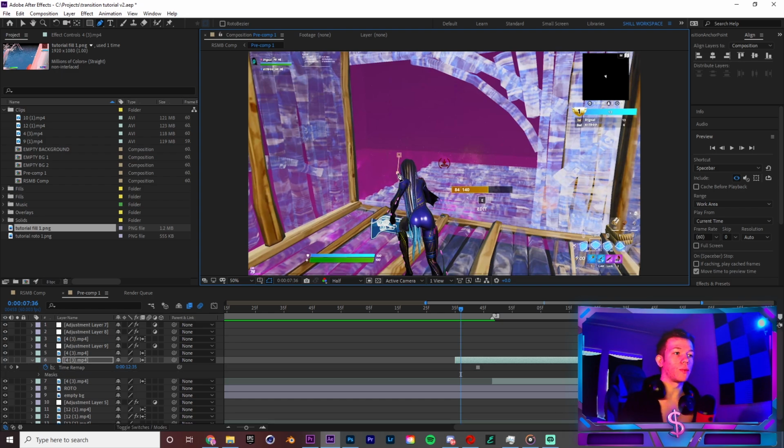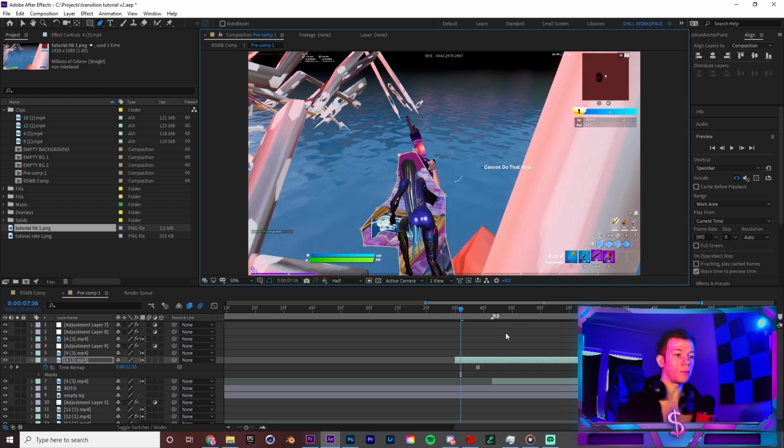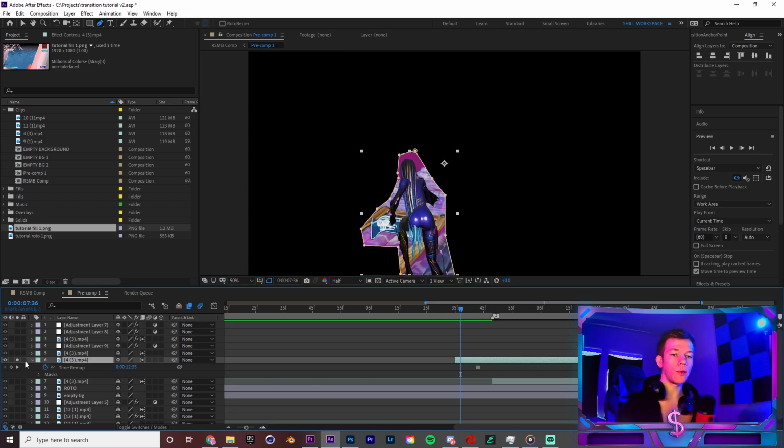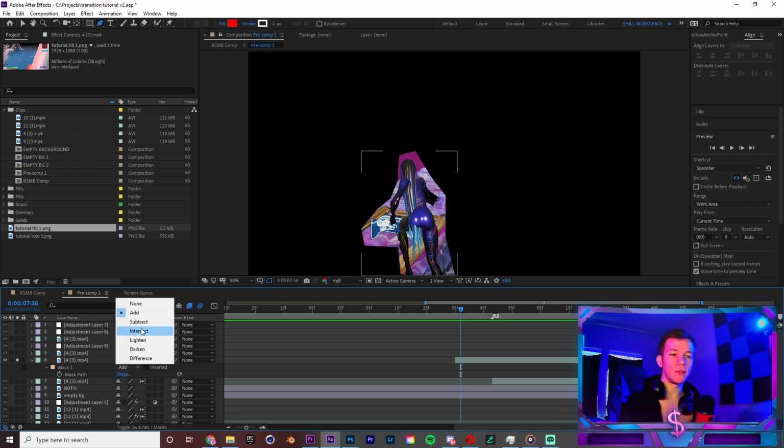and then in order to content aware it, there's a really easy way to do it, is to just mask a really rough mask around the subject, just like this. Doesn't have to be anything too crazy. And then once you have that mask, I'm gonna solo that layer, click M to take out my mask properties, and set this mask to subtract.